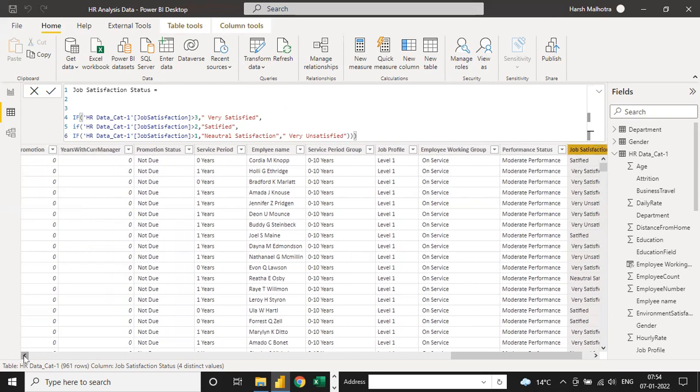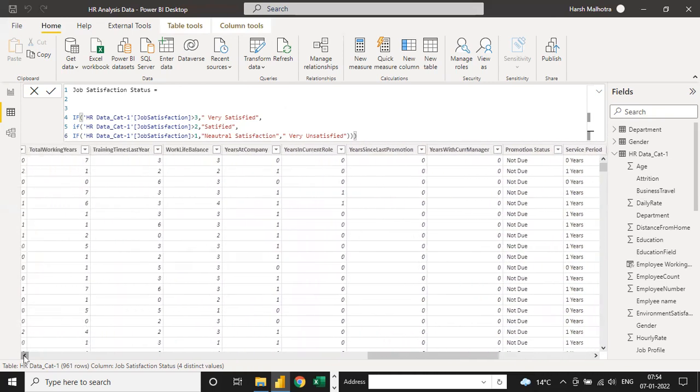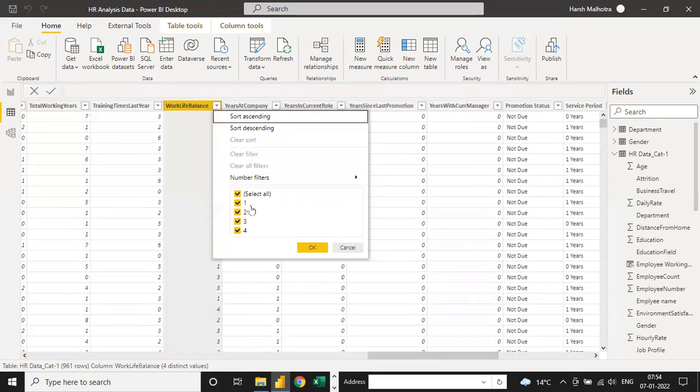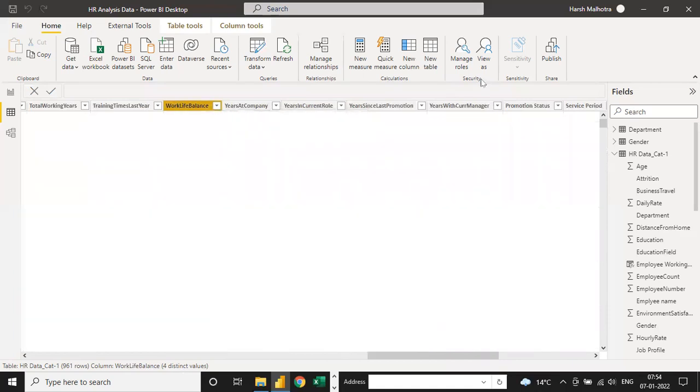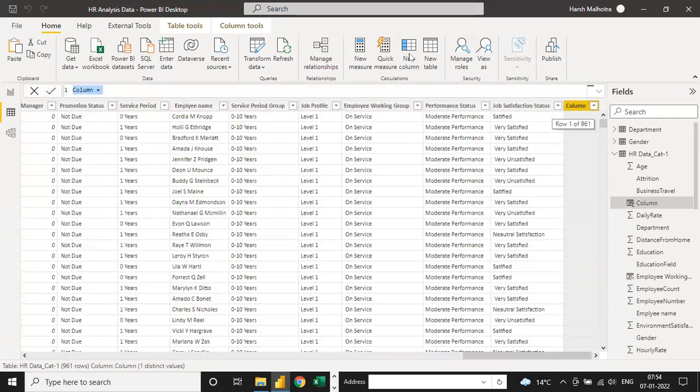For this example, the first one is done: promotion status, year, work-life balance. If you click there, you see the total of work-life balance. There are 4 types of work-life balance also. If you work on it, click on add new column. You have to just play with data only. This is your task in Power BI: you have to play with data. Every condition you can do.